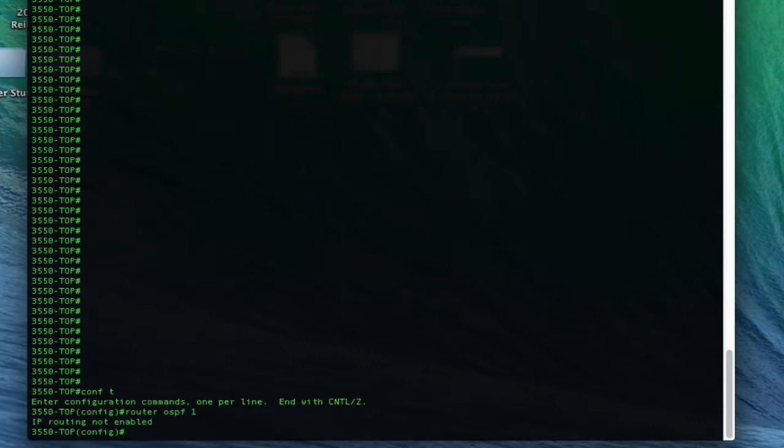Oh look, we're getting an error message here: IP routing not enabled. What that tells us is we've never entered the command IP routing. Now let's try that again. Router OSPF 1. As you can see now, it lets us. So if you ever do see that, it means you haven't actually turned on routing for your layer 3 switch.